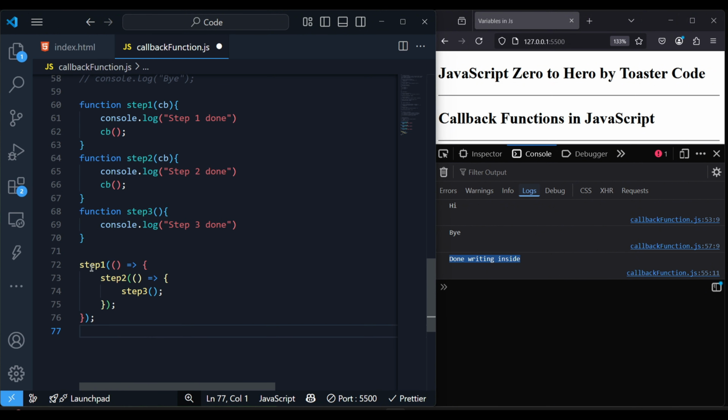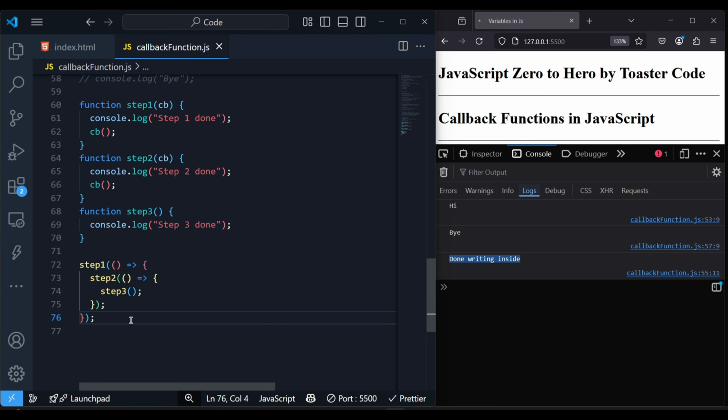So what I did, I called the step1 function, and inside the step1 function I passed the callback. This whole function step2, I passed step2 as a callback to step1. And in step2 I am also passing a callback function. So in step2 I pass step3 as a callback argument. But in step3 I'm not passing anything in arguments, so that's why step3 is empty. Now let's see the result, what's going to happen. Step 1 done, step 2 done, step 3 done.